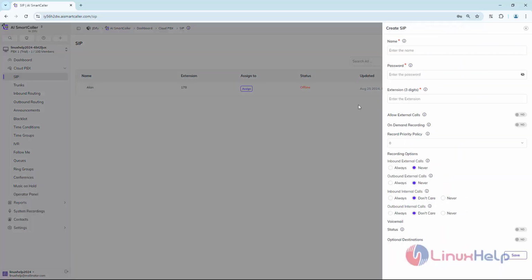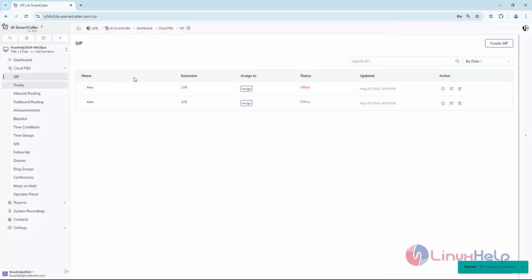Now create another SIP. Name Alex and extension is 179. Click Save. Now two extensions were created. We are going to configure that in Microsip.